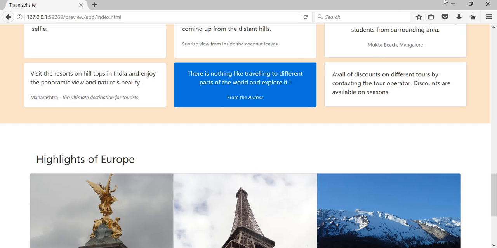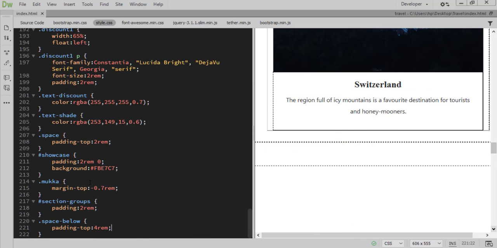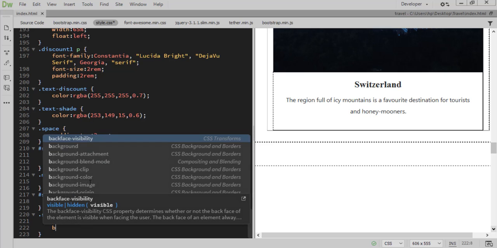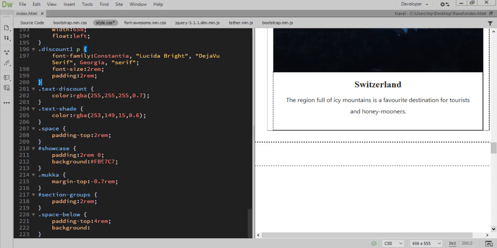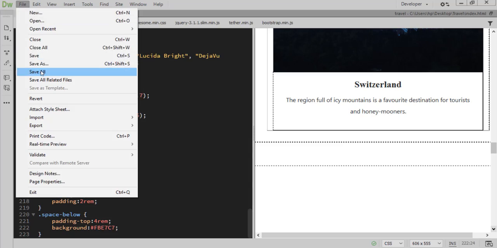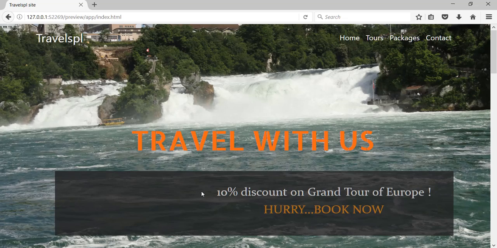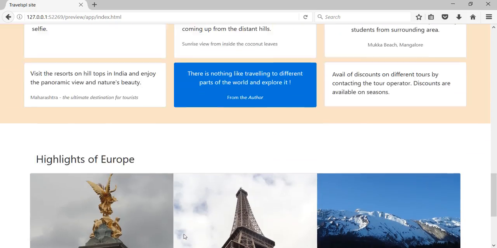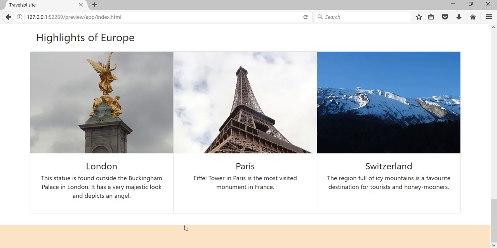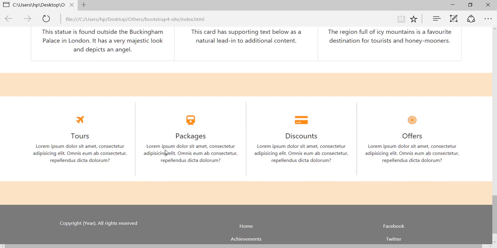Now let's define that background color. With the same class, space-below, we will define the background, the same color as we had provided here. Let's copy this and paste it here. And save it and refresh. Here we have it. Now we have the background color. So this completes the card groups 3-column layout. Next we move on to the 4-column layout.